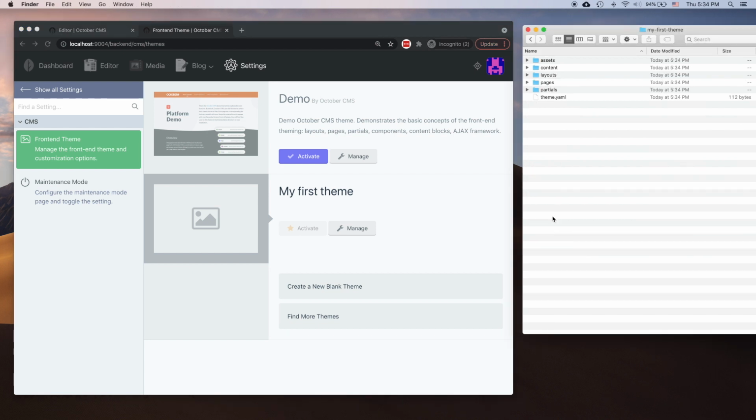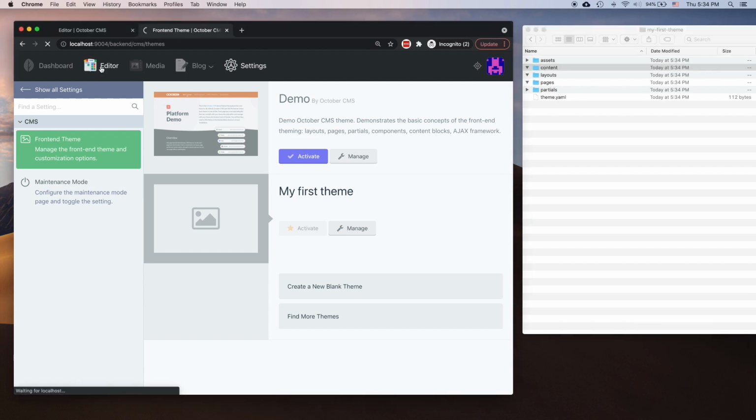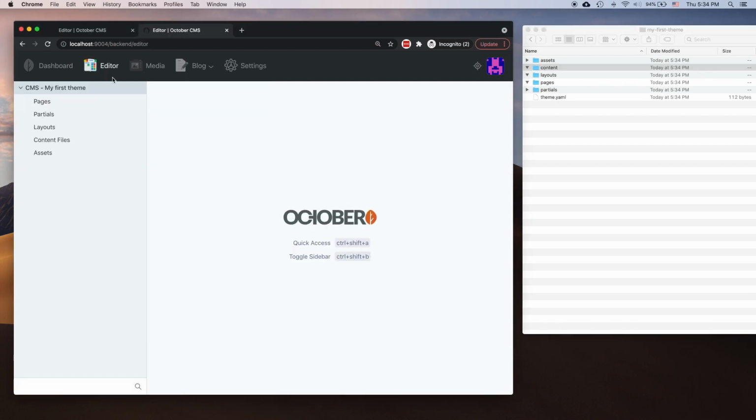As you can see, the platform has created the theme directory and also initialized several common subdirectories for storing CMS templates. Now that I have a new, empty theme, let's go to Editor and create a homepage for our future website.